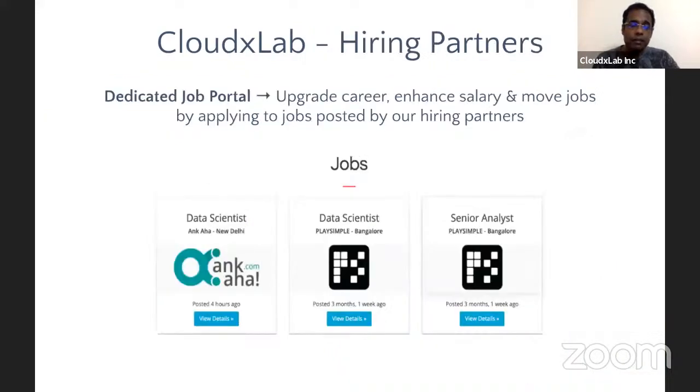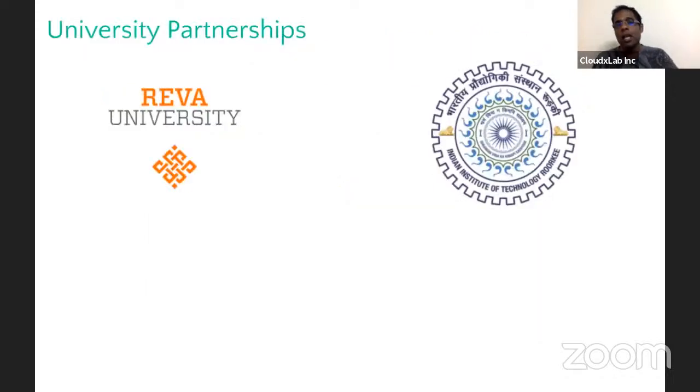We also have hiring partners. So in case there are jobs that are constantly posted on the platform, which you can apply to, we enable these connections between our students and people who are looking for talent. Another interesting thing is we have a bunch of university partnerships. We have a university partnership with IIT Roorkee, with which we have run multiple certificate courses.